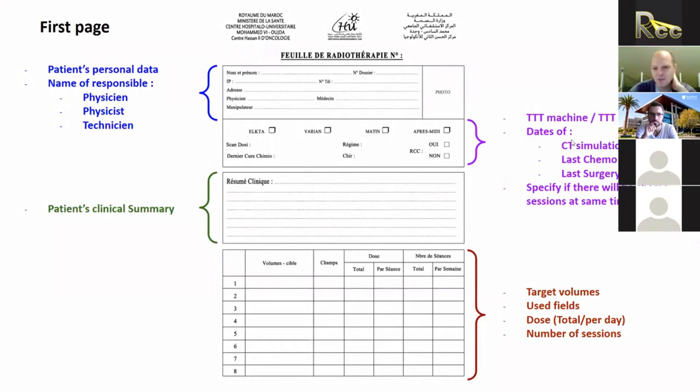And from a physicist standpoint, sometimes we can be out of the picture for chemotherapy, but it does need to be coordinated. So someone needs to do that. And it's good to have a way of marking that. Then a patient's clinical summary, and then target volumes, used fields, dose, total per day, and then number of sessions. So it looks like this is plan information coming down here. One thing I want to mention, again, I'll reiterate that the chemo thing is really nice for scheduling for everybody down the line. It's really important to know that chemo is going to be given concurrently so everybody can get their ducks in a row.